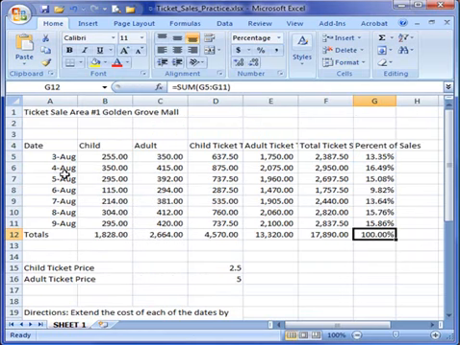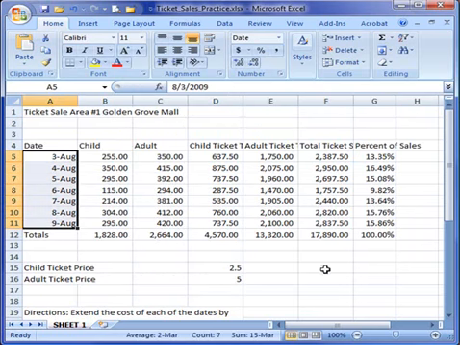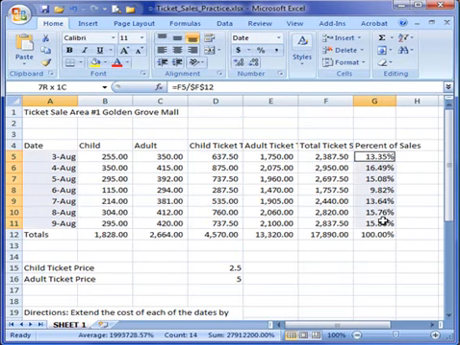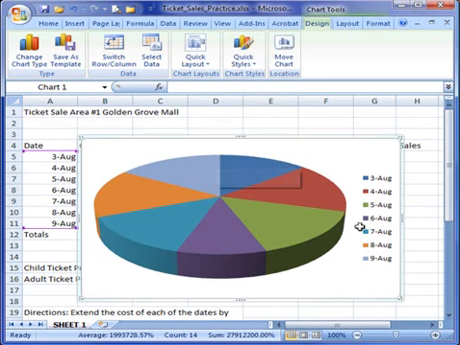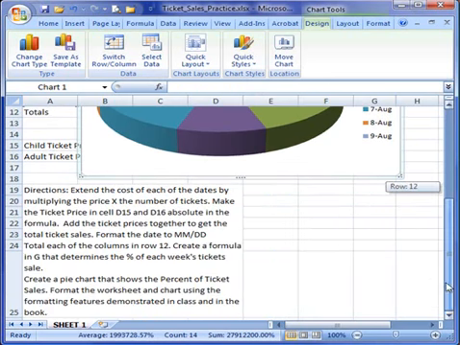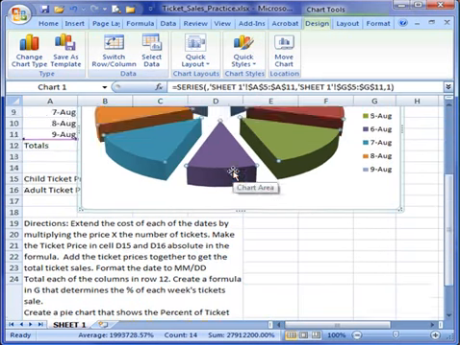Next, I want to create a pie chart based on all the days and the percent of sales. So I'm going to select all the days in the date column, hold down the control key, select the percent of sales. I'm going to insert a pie chart. And a pie chart may not be the very best example, but that's what I asked for on the test. So here it is.